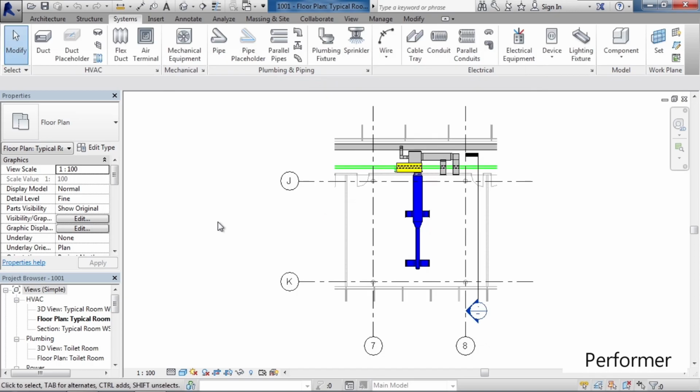As a review, in this lesson, we looked at the mechanical system settings. We looked at where to view the mechanical system settings from, and the importance of setting these settings in accordance to your standards, your guidelines, and or your project guidelines.